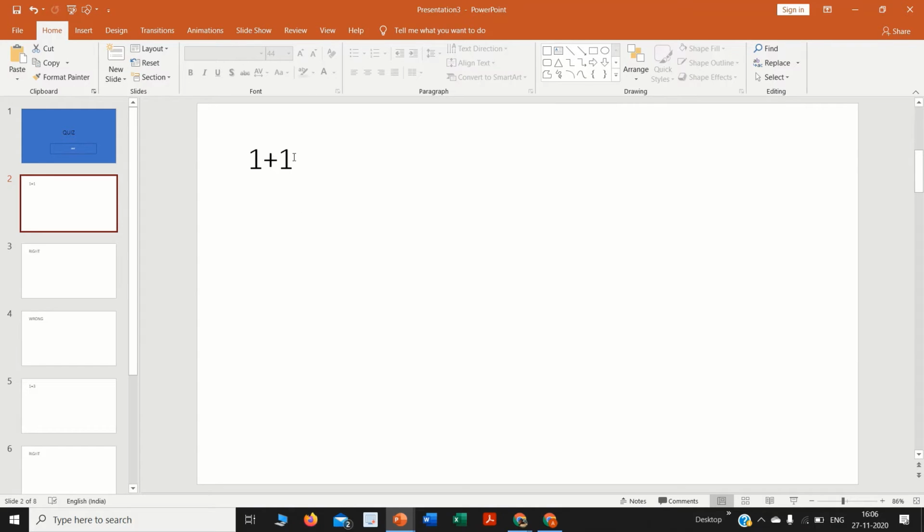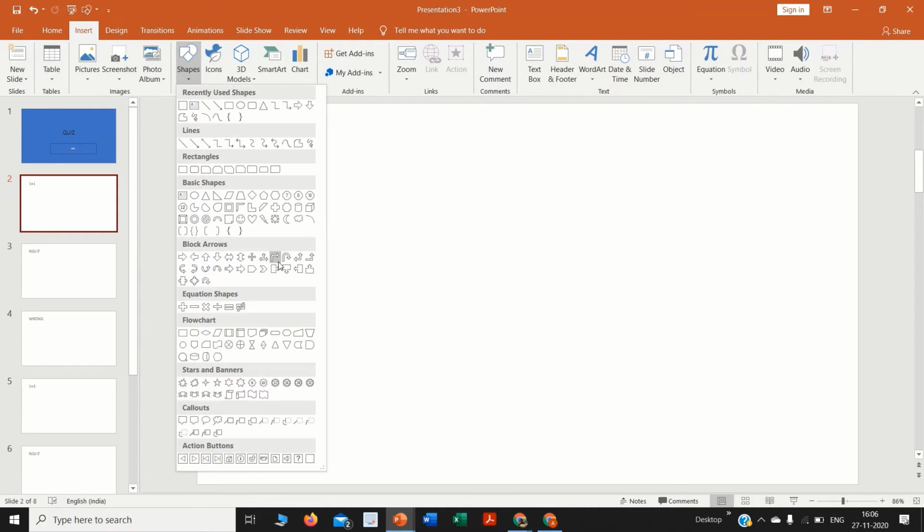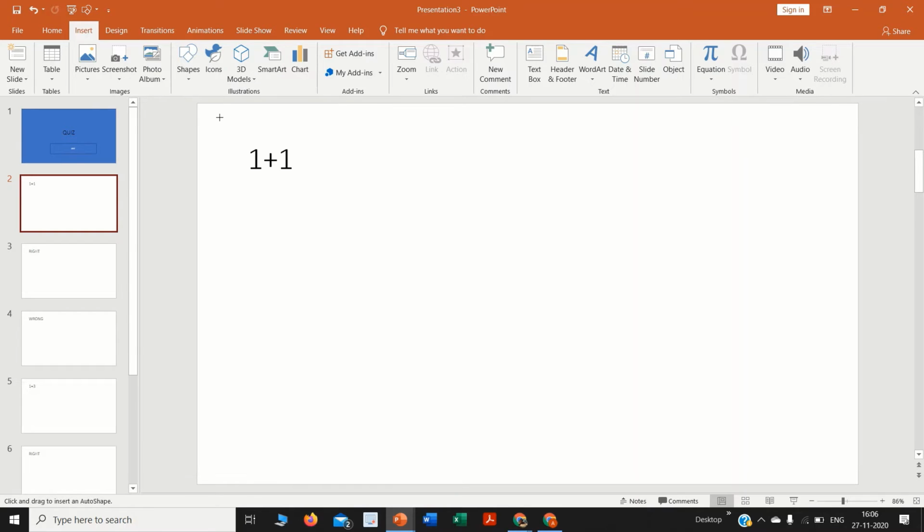First I am going to insert Shapes, and the last ones, and what happened? Control Z.